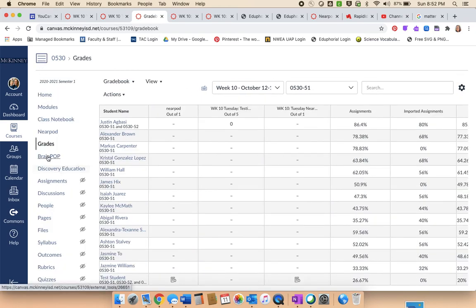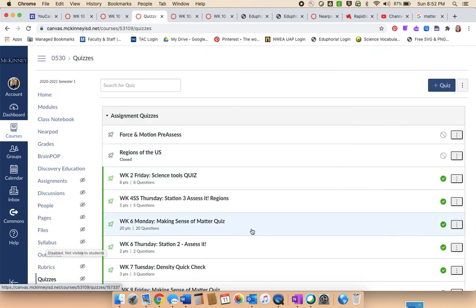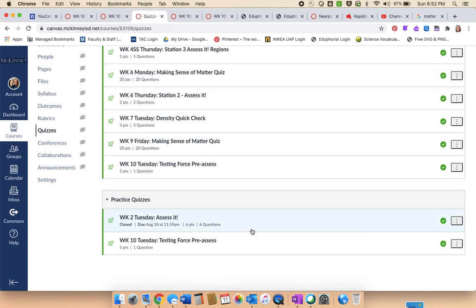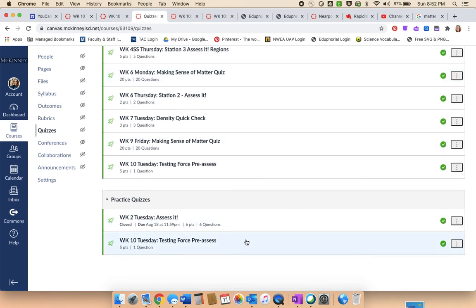So that is how you make a quiz on Canvas. All of your quizzes will be right here until you're ready to use them, or they'll be in the module that you created them in.